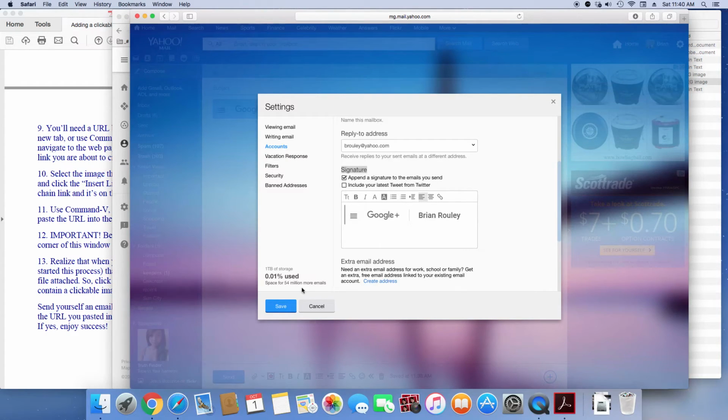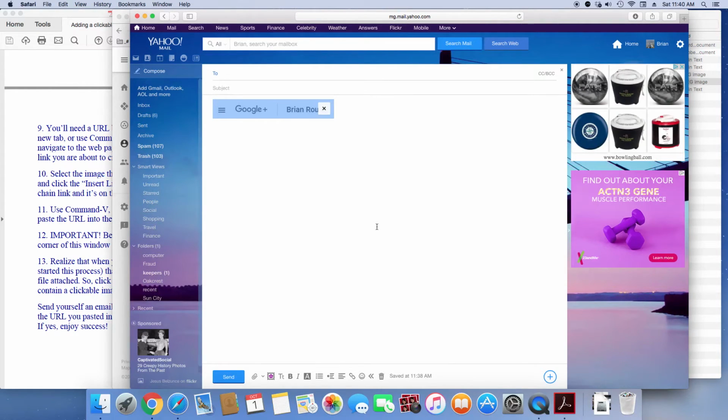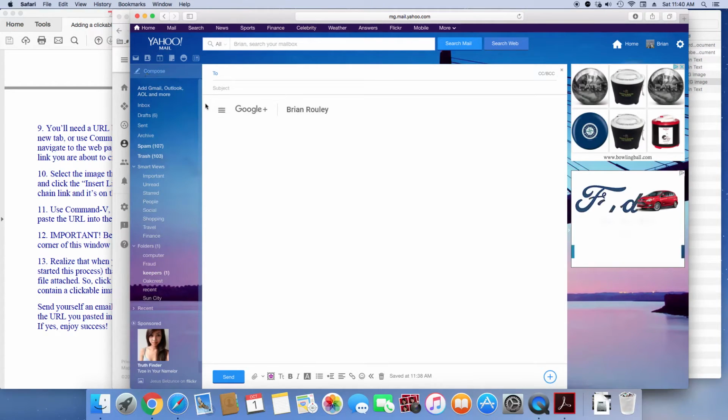So we can prove that when we save it. Now this is the original message, so don't be confused, because this one doesn't actually have a clickable image in it. See, if I put my mouse there, it doesn't light up. It doesn't turn into the little finger that indicates that it's a clickable hot-linked image.